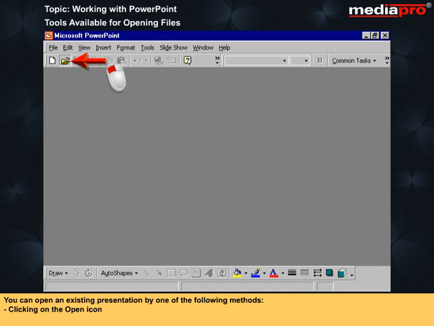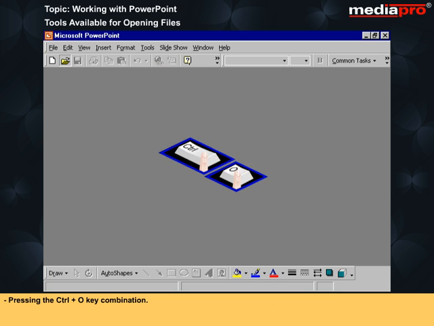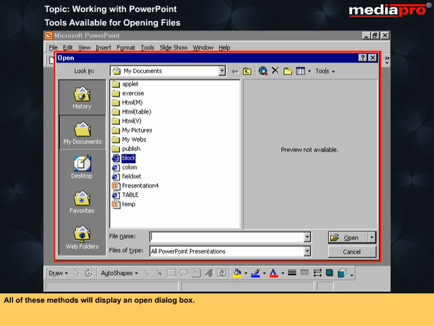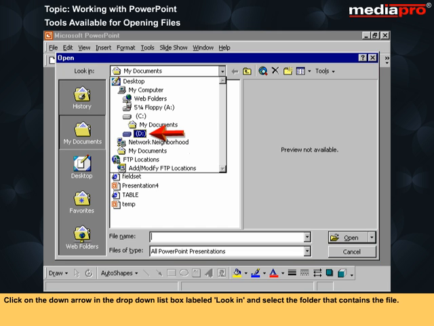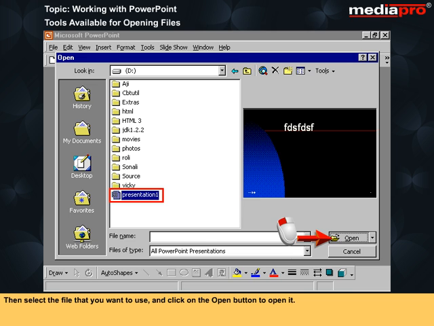You can open an existing presentation by one of the following methods: clicking on the Open icon, clicking on the File option in the Standard Toolbar and selecting Open from the File menu, or pressing the Ctrl+O key combination. All of these methods will display an Open dialog box. Click on the down arrow in the drop-down list box labeled Look In and select the folder that contains the file. Double-click on the folder to open it. Then select the file that you want to use and click on the Open button to open it.